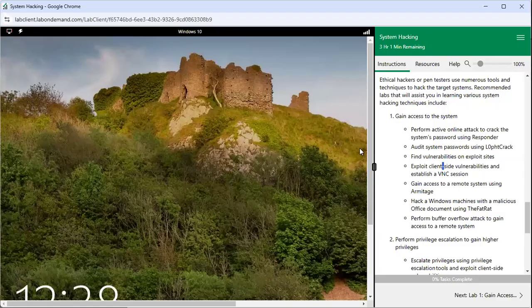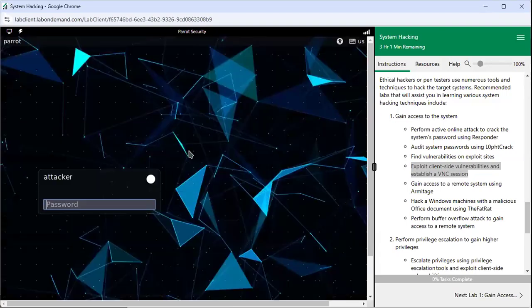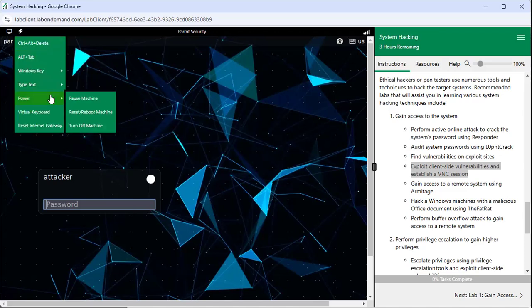So in this lab, we will be performing this practical where we exploit client-side vulnerabilities and establish a VNC session. VNC stands for Virtual Network Computing. It's a way in which systems connect with each other. Like basically, if I want to communicate with you with the help of AnyDesk or TeamViewer or any other software to share my screen or my system access, then we need to establish a VNC session. So we'll be doing a reverse TCP attack basically here. Okay, the system might be a little slow, so please be patient.